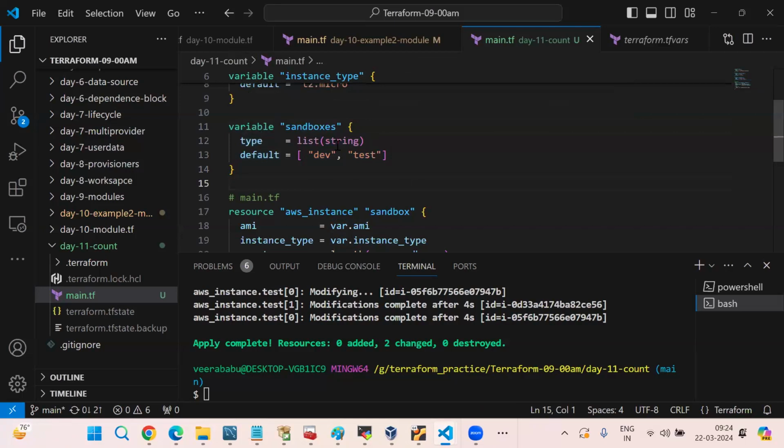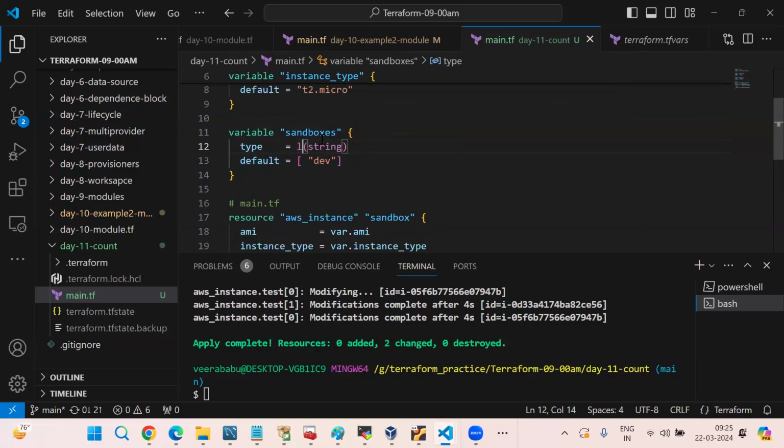Why type equal to list of string here? If you can see, till now we discussed only type string. But now list of string, why? We are passing in the default a list, not only one. Is this clear? For example, guys, in my default, if only dev, okay, you can call only string, no problem. But I'm passing here multiple values. That's why I need to give list of string here. Clear till here?